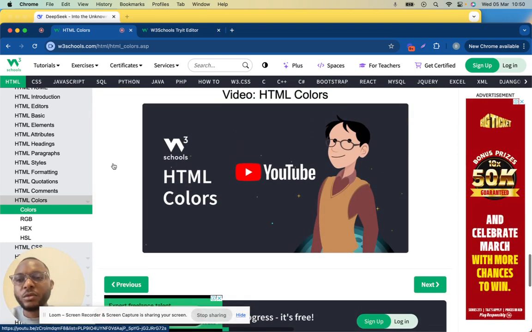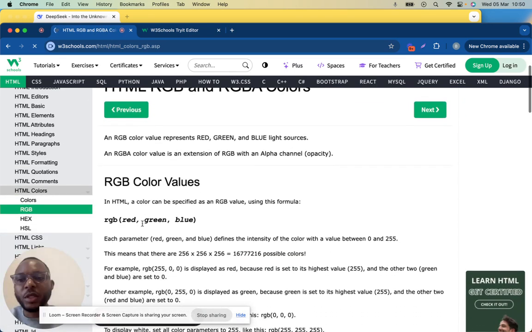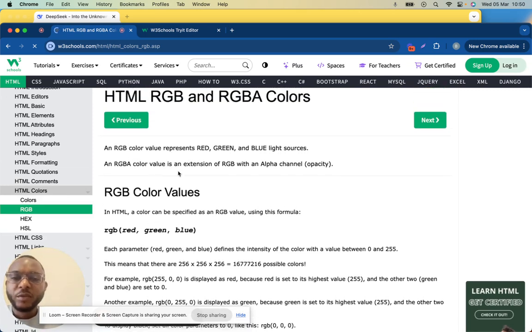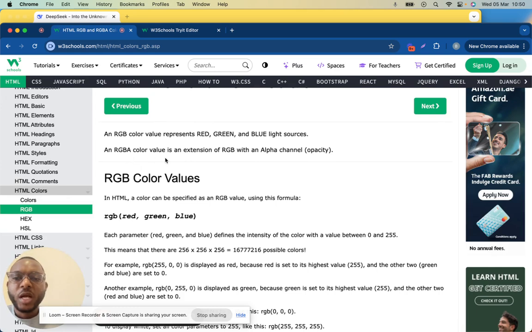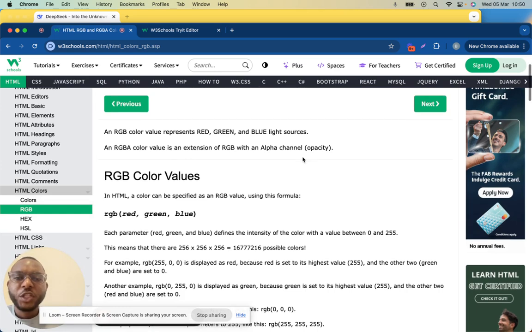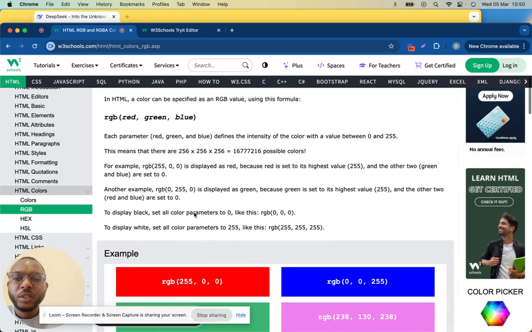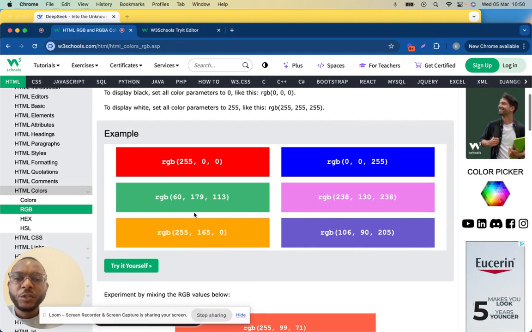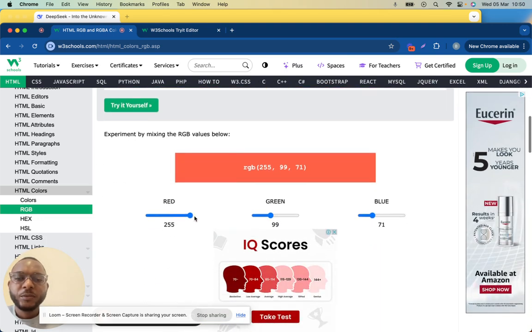So let's now go check the different ones. You can see we have RGBA. The RGBA color value represents red, green, and blue light sources. An RGBA color value is an extension of RGB with an alpha channel for opacity. So as we did see there, here they're showing all the way how RGBA works. Different kinds, and then you can see how it changes.